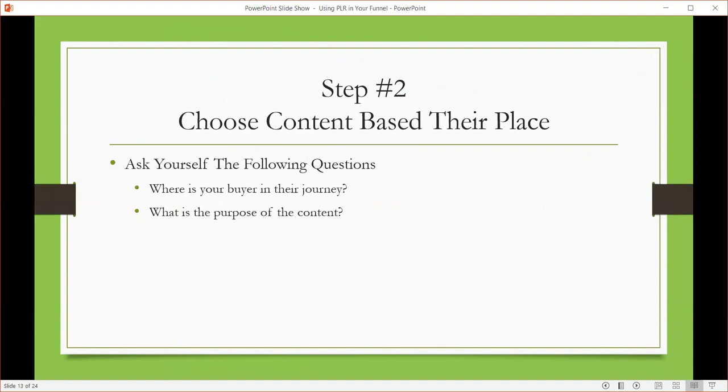But the other aspect is that you want to know the purpose of the content. So where are they in the journey? Are they still trying to get awareness of their problem? Do they know they have a problem? Figure out where they are, and then figure out what the goal is for that content.